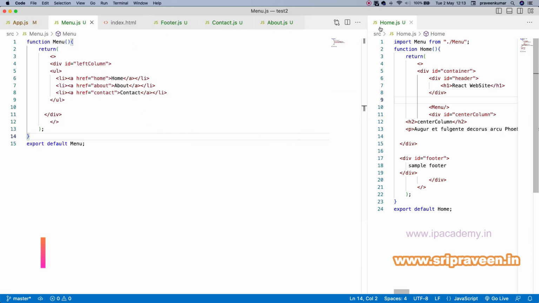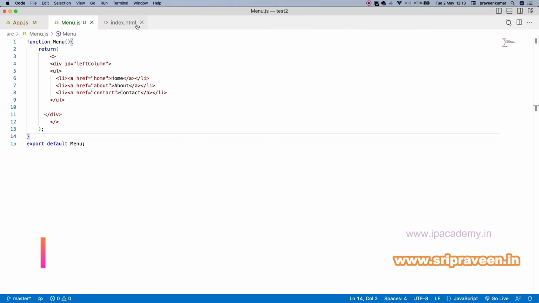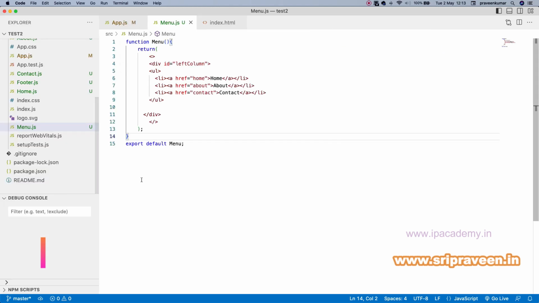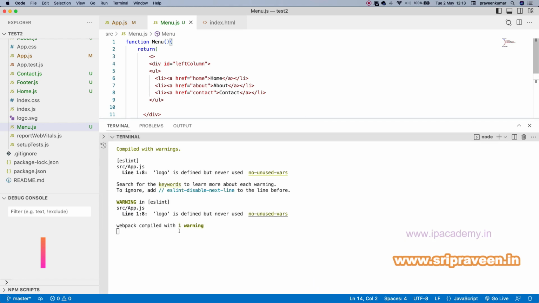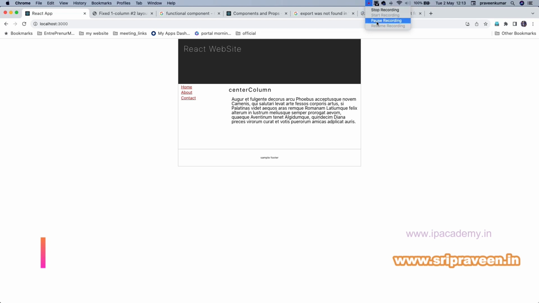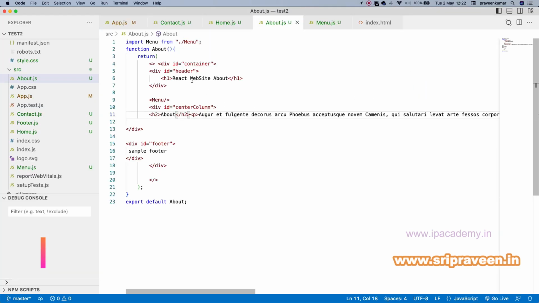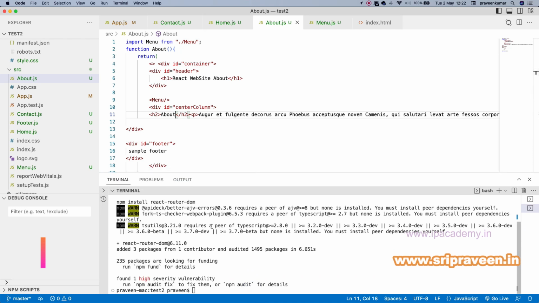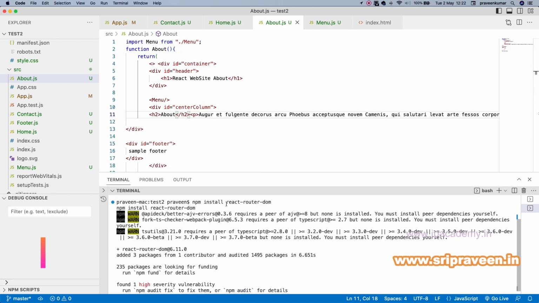So here let me close everything. Okay, but as we all know, in order to have the router navigation, we need to include the library called React Router, that I will install in our application. Okay guys, so now I have installed the library, which is called the routing library, and the command is simple: npm install react-router-dom. Okay, so using this library only we are going to implement the navigation.